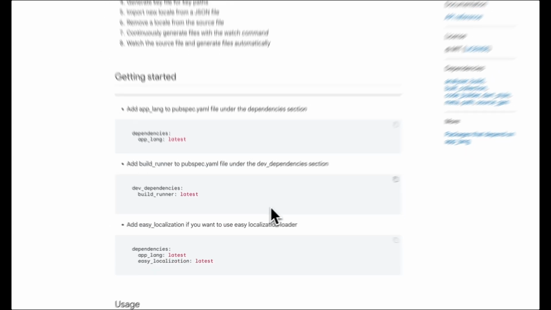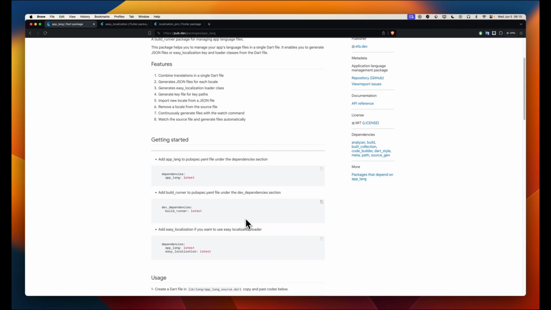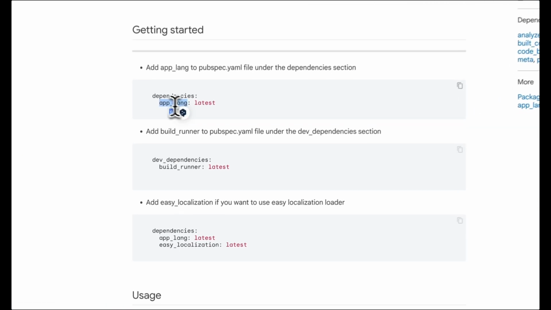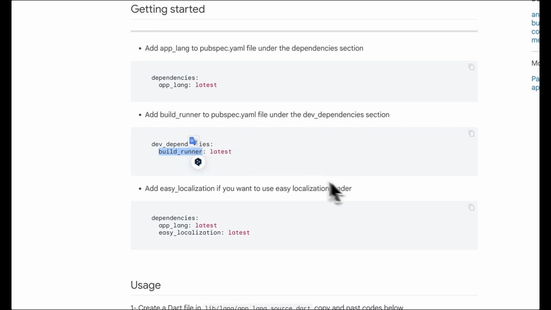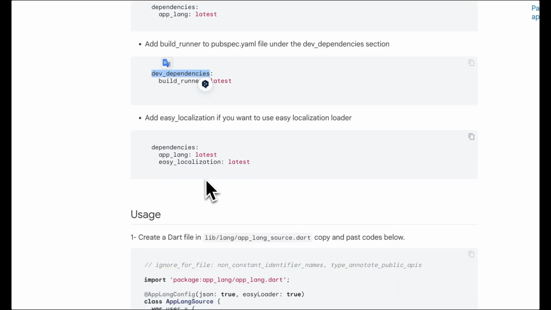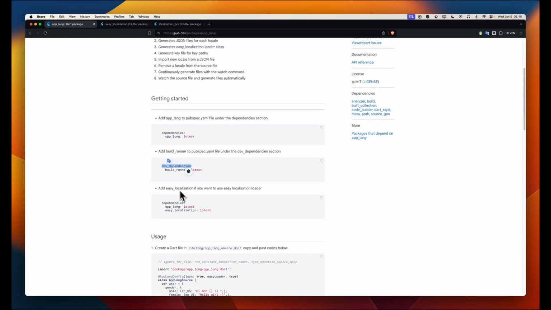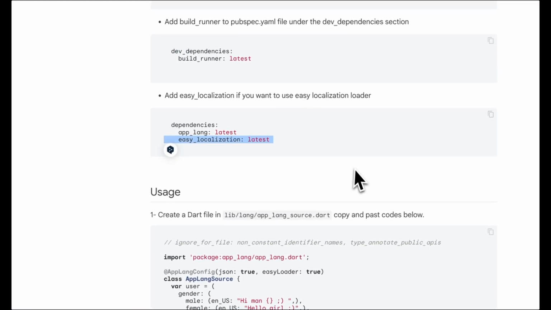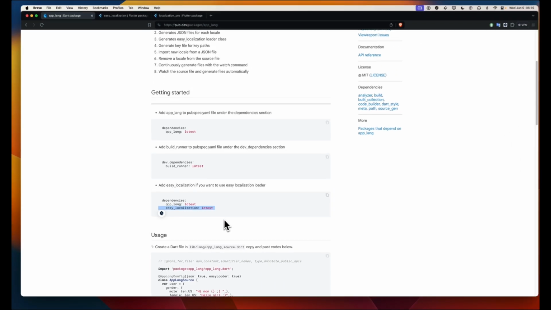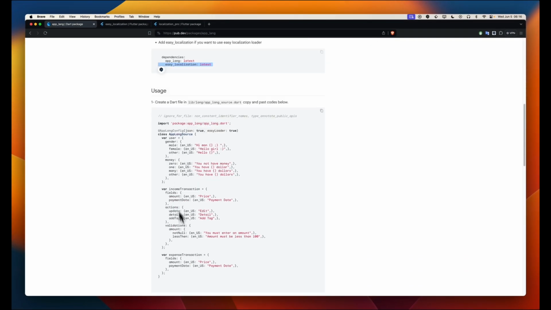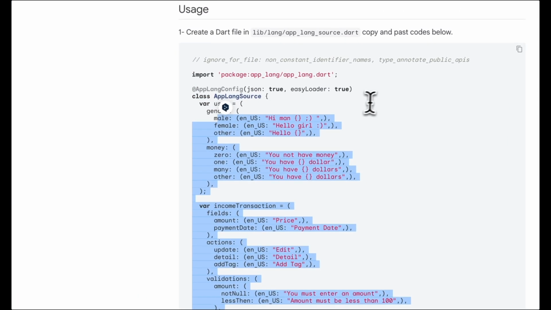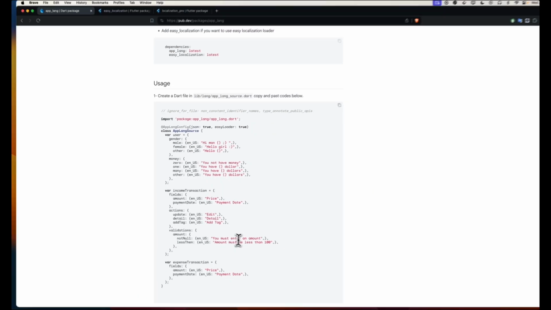So how can we add this package to our project? It is easy. You already know that, I think. In the pubspec YAML, we need to add AppLang to dependencies and build runner under dev dependencies. And if you want to use easy localization, we need to add that too. But this is optional. If you don't use the easy localization, you don't need to do that. And we need to add source file. You can copy and paste this example.